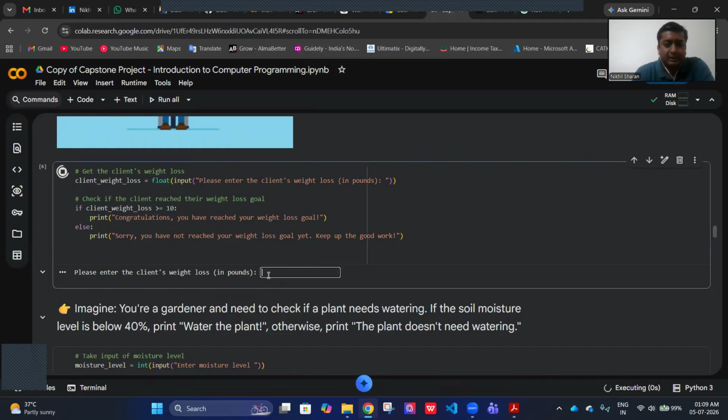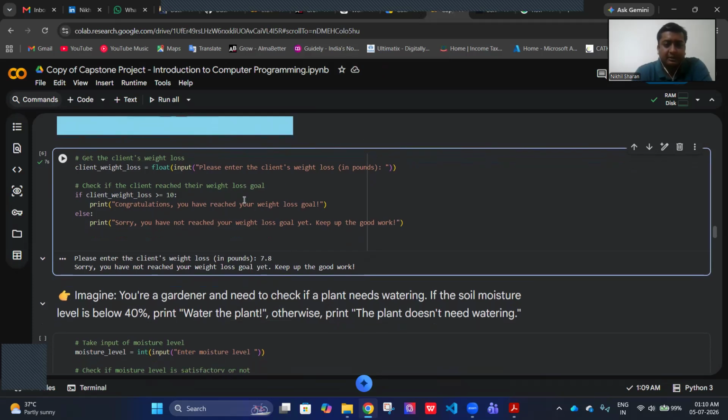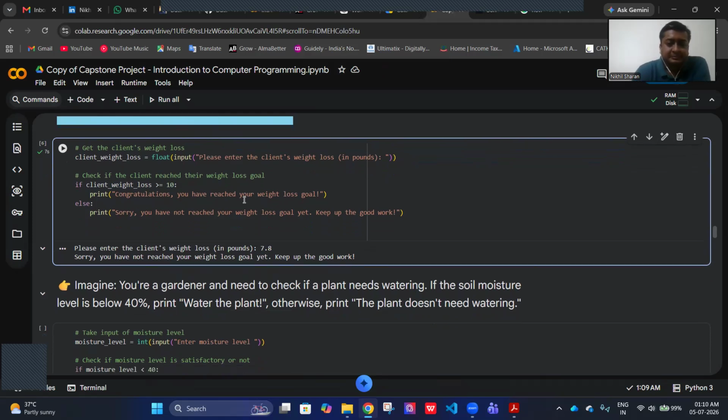But if someone has lost about 7.8 pounds, then that person hasn't reached the target of 10 pounds. And then we should be prompting the message that, sorry, you have not reached your weight loss goal yet. Keep up the good work. So this fulfills the requirement of the question.